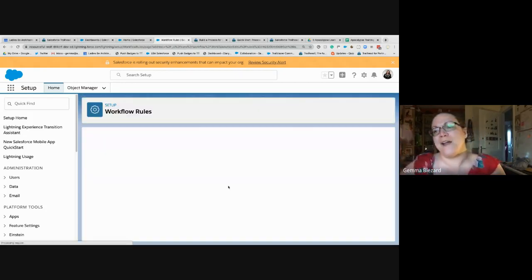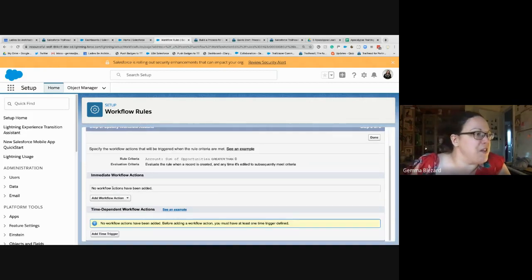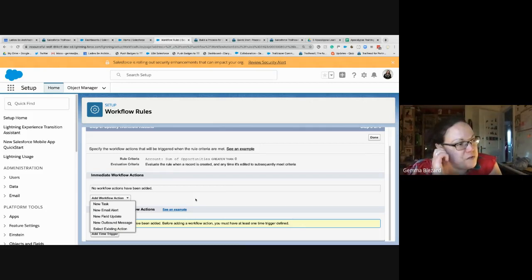Now, obviously you can use your and your or logic in here as well. You can make it quite fancy, but the next thing that you do here is you have the option to generate a new task, generate a new email alert, so that's automatically send an email to somebody, update another field, send a new outbound message, or attach an existing action to this workflow rule, which stops you repeating the same actions over and over again.